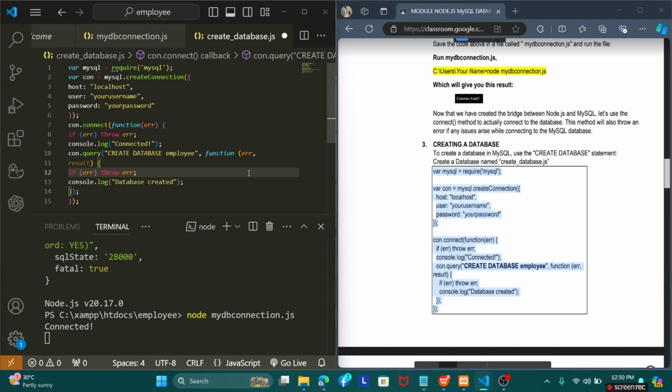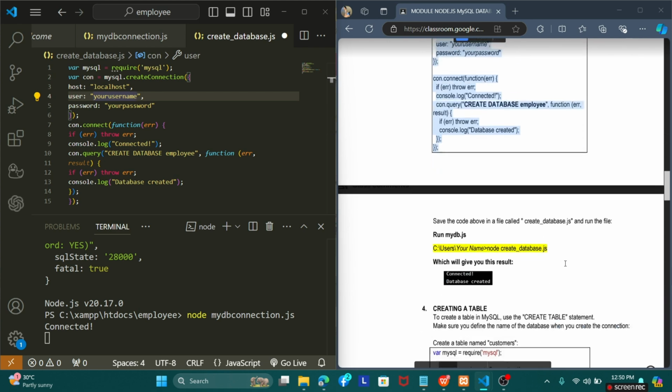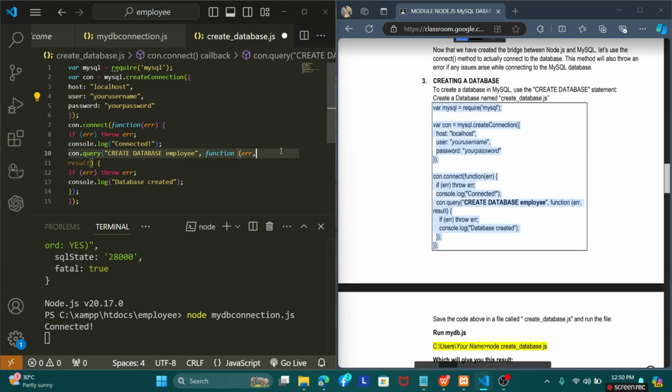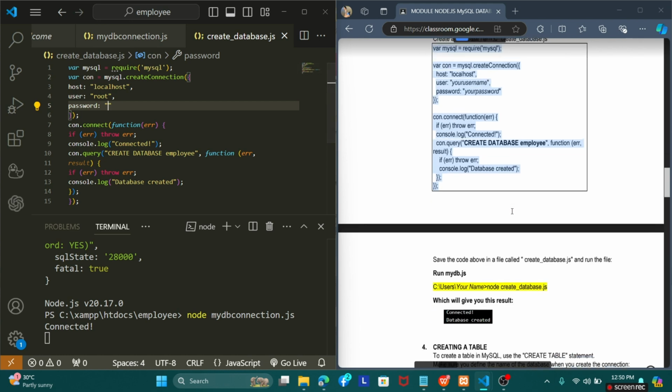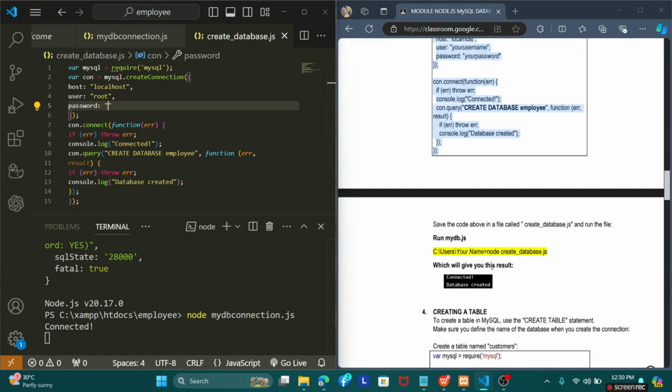And as I observe, we're going to edit again the root and no password. Okay, then just save the file, the create_database.js, and run it, node create_database.js, which will give you this result, the connected database created.